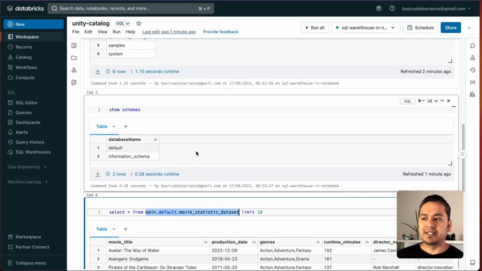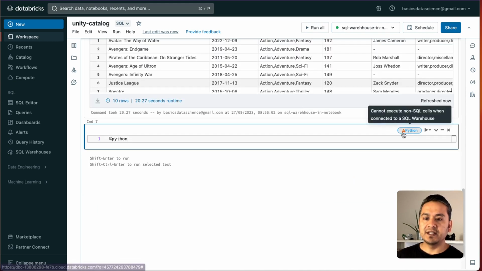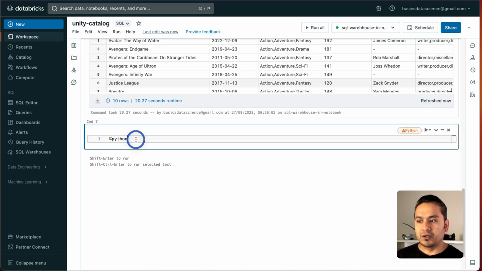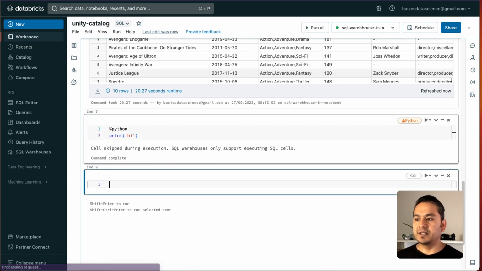Just to demonstrate that, let's say that we want to run some Python cells here. What I need to provide is Python first. I will say, okay, this is a Python. What happens if I provide Python? You can see it already shows here some error. Cannot execute non-SQL cells when connected to a SQL warehouse. It already shows the error there, but let's say I want to print something. I just want to print hi. So if I run this, of course, the cell is skipped during execution. SQL warehouses only support executing the SQL cells.